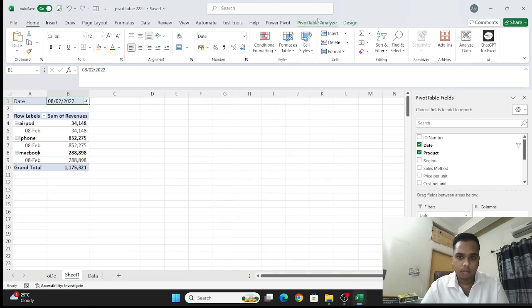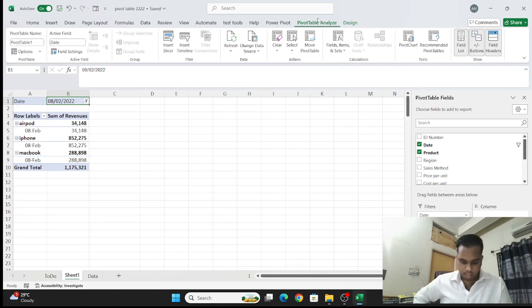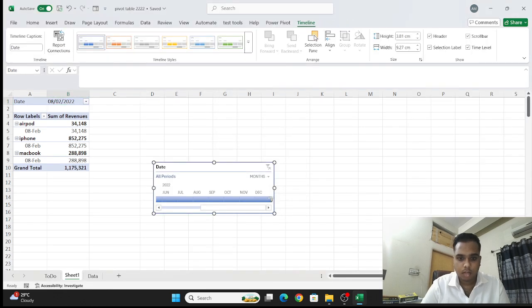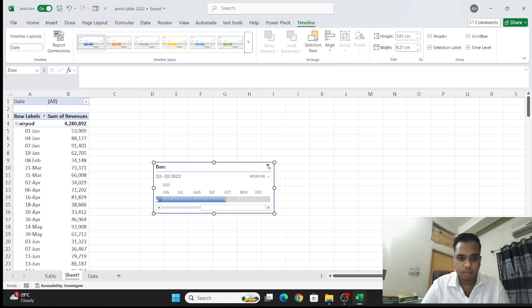We can also analyze the data by date by going to pivot table analysis and choosing insert timeline. We will select the date. So now we can see the revenues for a specified timeline, for example the July months' revenues.